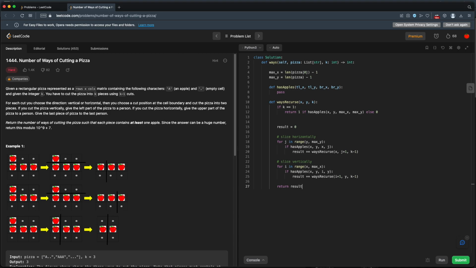Okay, now there's still a couple pieces we have left. So we have our base case up here. If we've gotten down to one slice, we'll just return whether or not that slice has an apple on it. We can slice all horizontally, we can slice all vertically, and we can recurse on each of the remainders. Now the last thing we need to do, well, two things left. We actually need to define our has apples, and then we also need to make our initial call. So let's make our initial call so I don't forget that.